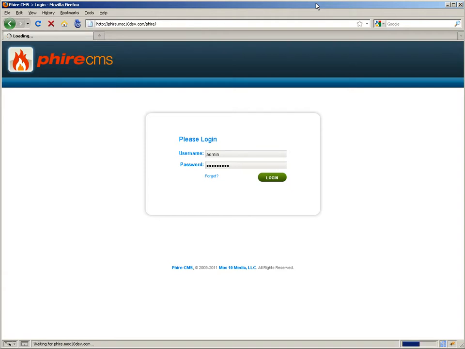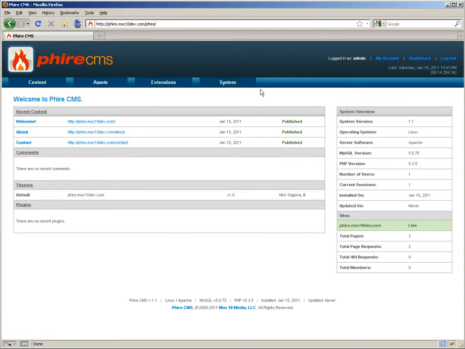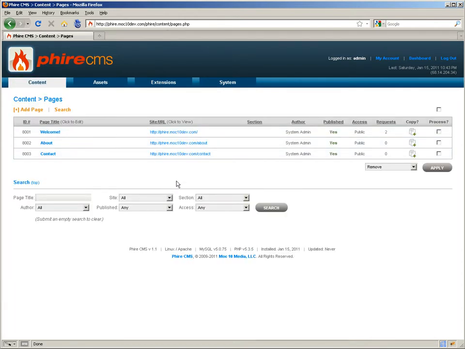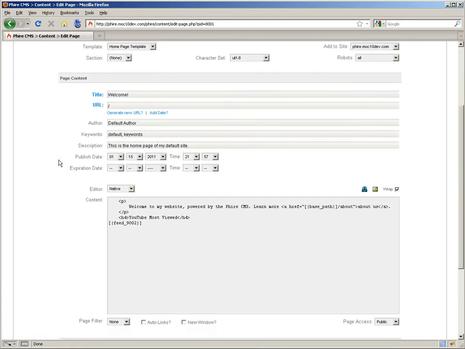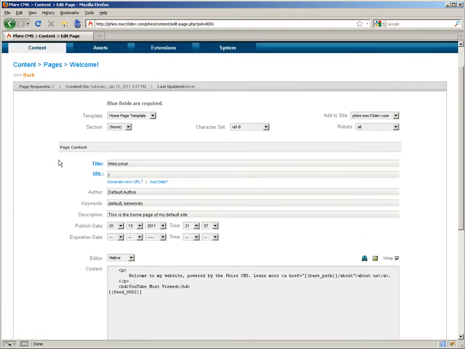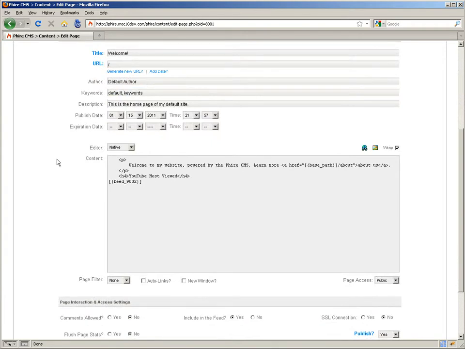So we go ahead and log in. You see the dashboard here. And we go ahead and go to content pages, and we have our pages here that have been installed by default. Now, to give a quick preview of editing a page, we'll click on the welcome page title here, and you see the form here to edit the content in the page.